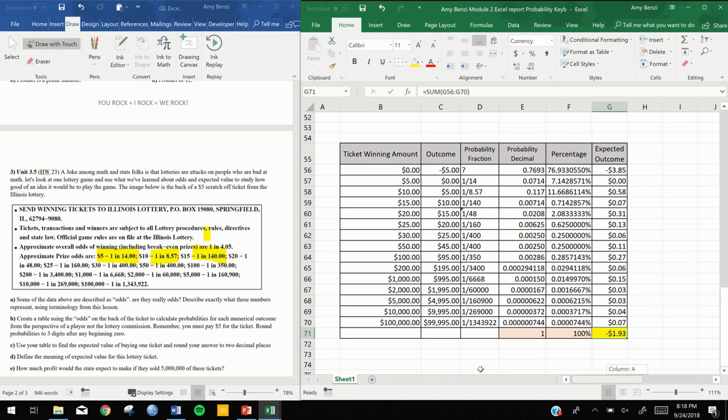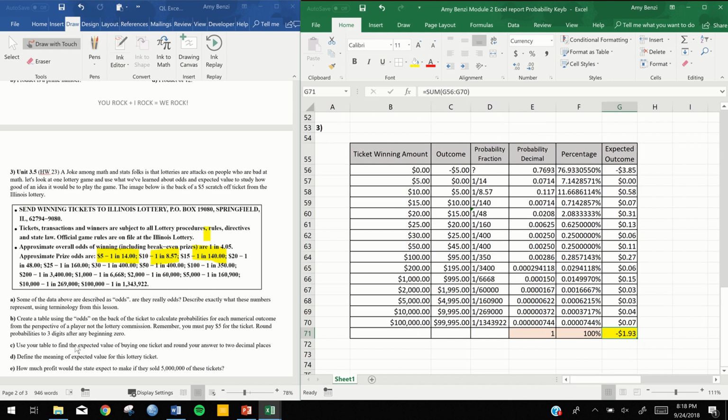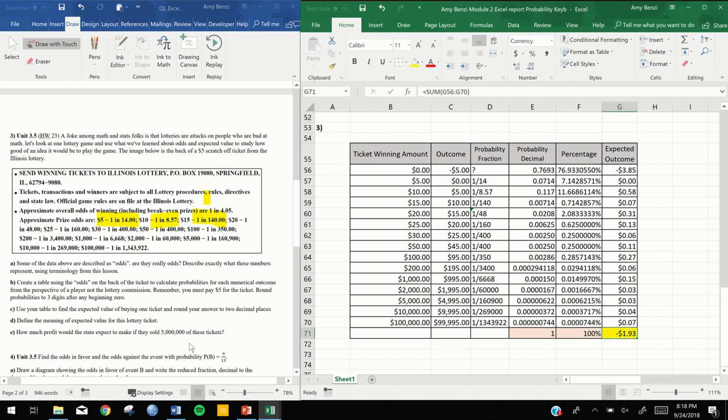All right, let's look at the rest of this. Use your table to find the expected value of buying one ticket and round your answer to 2 decimal places. That's this yellow piece right here. Define the meaning of the expected value for this lottery ticket. Well, we just discussed it. It means the expected outcome of randomly buying any ticket anytime. If you buy enough of them, then you would eventually get this amount of money. It's the law of large numbers, a little outside the scope of this particular problem. How much profit would the state expect to make if they sold 5 million of these tickets?